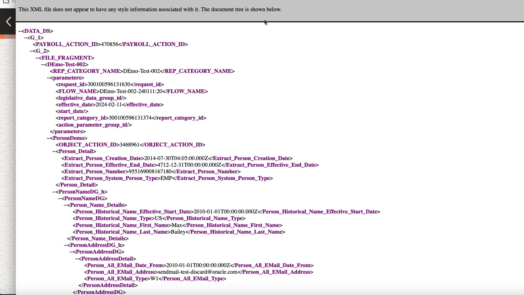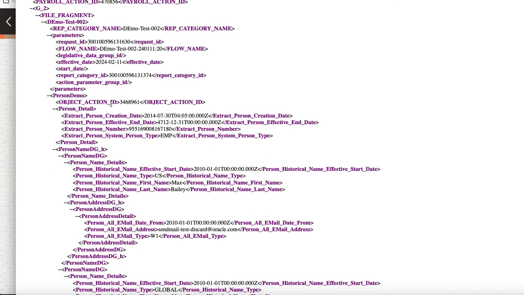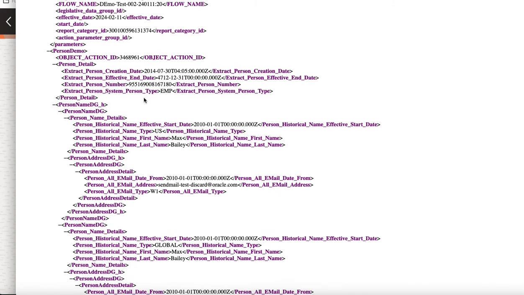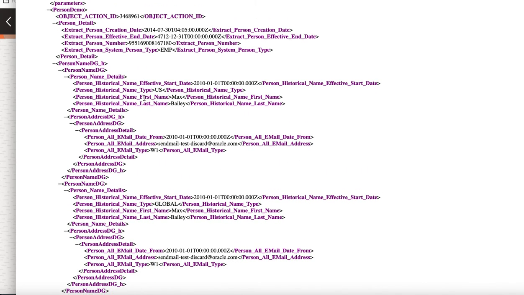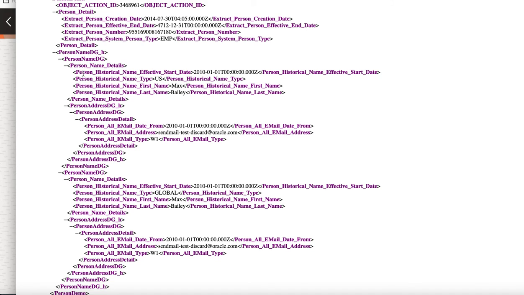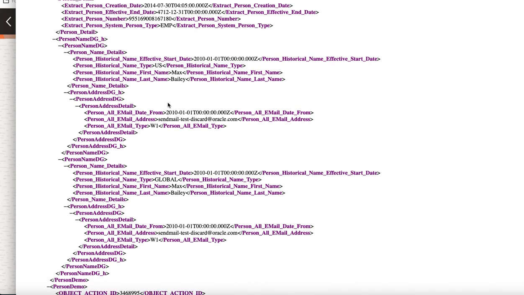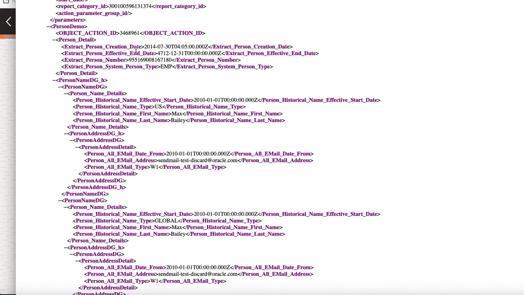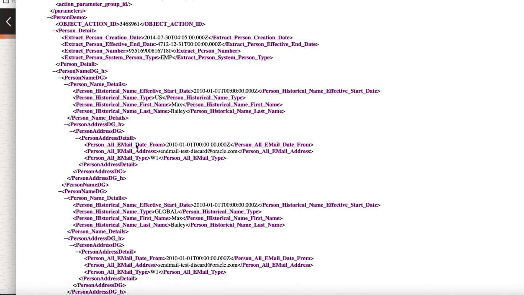Okay, now you can see the output of it. This is the action ID, the flow name, and the object action ID, extract criteria and all the stuff. Person affected date, number, system. Now we'll come to the person name detail. You have the person detail, the creation date, the effective end date, the number, and the ID is not here. If you see that the ID is not coming, it is just hidden. Now you are coming to the start date here also. You can see the ID here. And the person address detail.